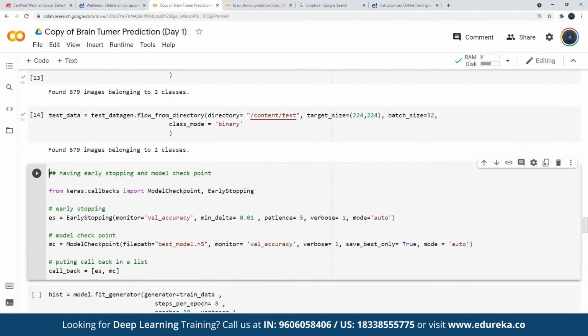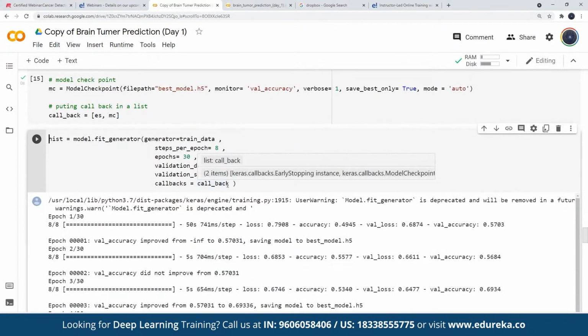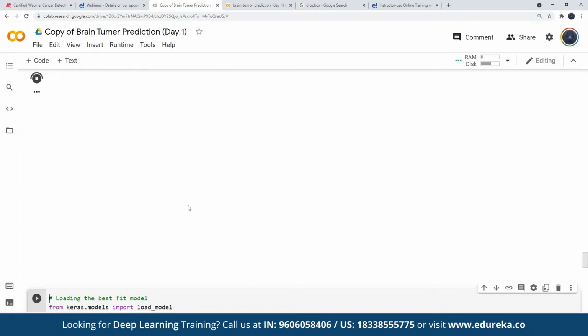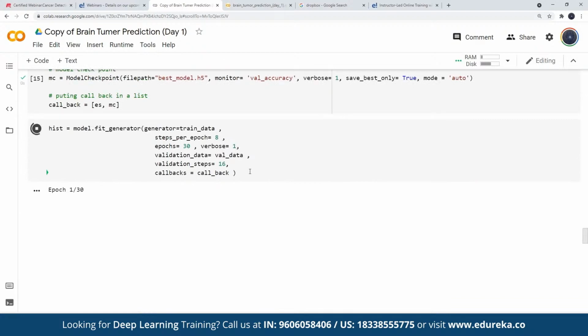Now, in order to verify how my model is performing during the training, I'm going to make use of model checkpointing and early stopping. Using this technique, I'll be able to save my model once it has reached a good accuracy, and I'll not be losing it after it has left that good accuracy. So that is the reason I'm making use of these callbacks. And once everything is done, I'm going to perform this fit generator. Using this fit generator, we'll be able to fit the model with our data.